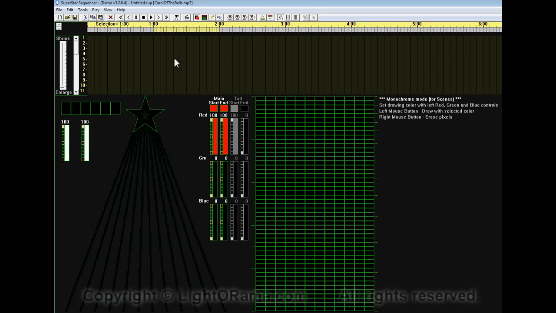Now, to play the entire song, you want to click on the play all button, which is over here and looks like a movie camera on a tripod. And that would play the whole song, but we're not going to do that because that would take too long.